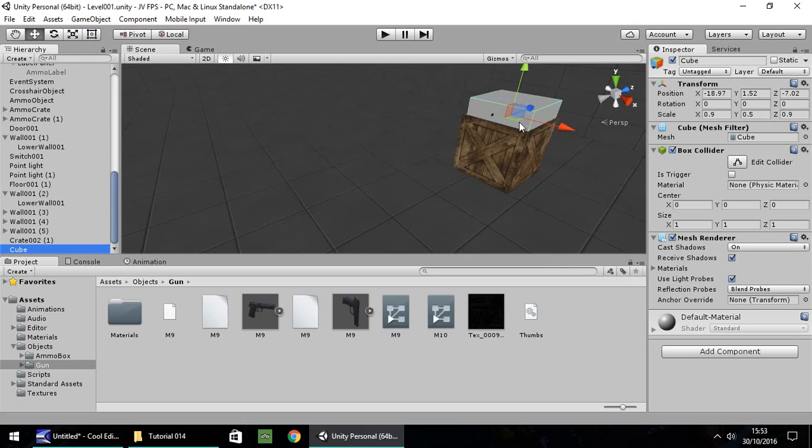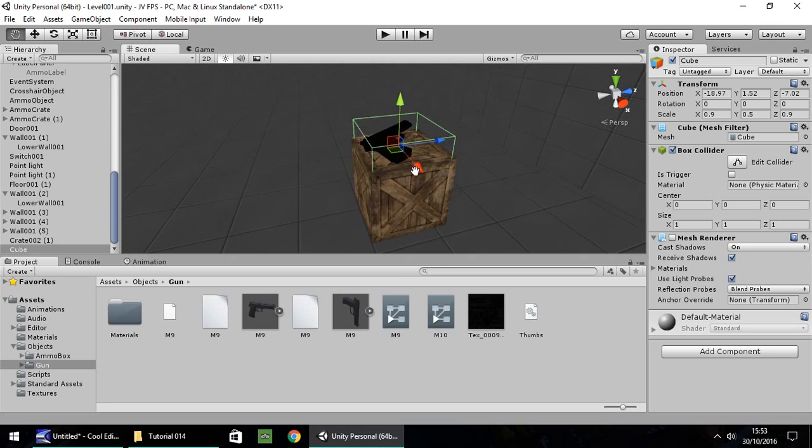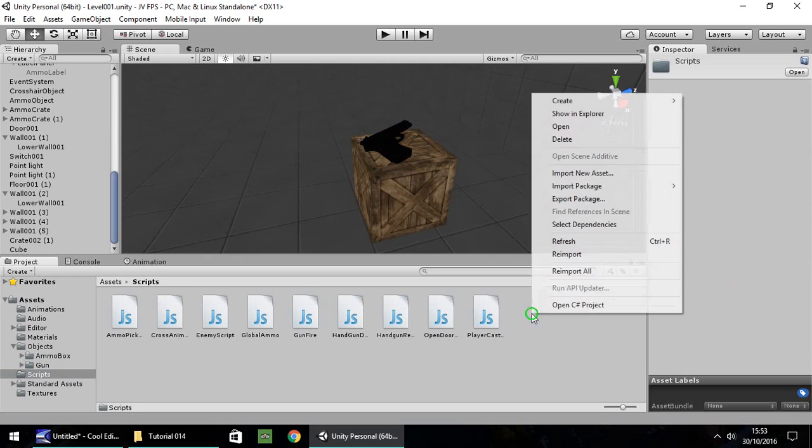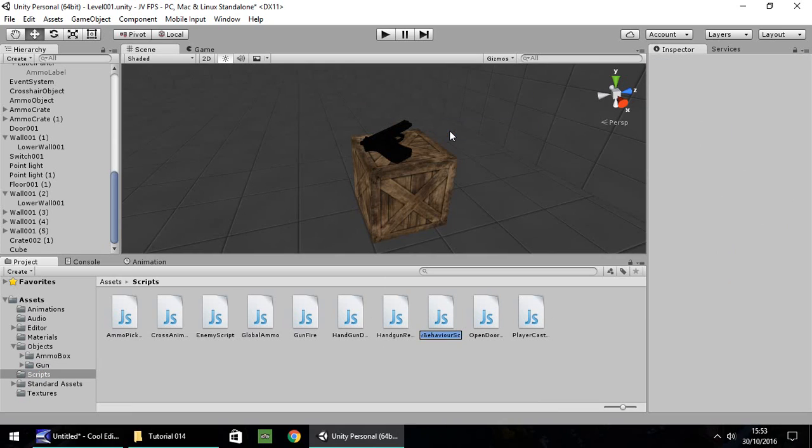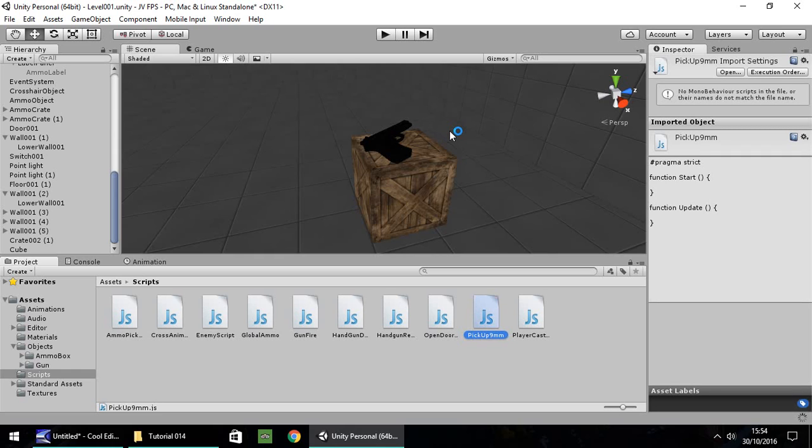So back to the cube, which is the trigger. And we need to turn off the mesh renderer. So now it goes completely see-through. Next thing we need to do is write a script. So let's head to our scripts folder. Right click, create, script. And we can call this something really, really simple. Let's call this pick up 9mm. Open it up in MonoDevelop or Visual Studio, whichever one you have.